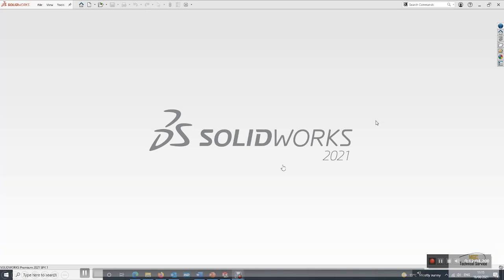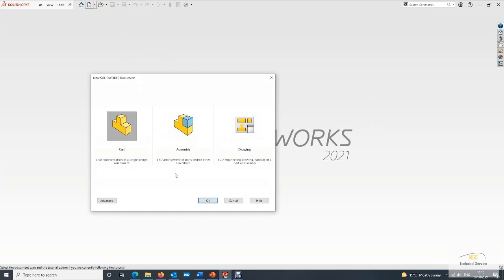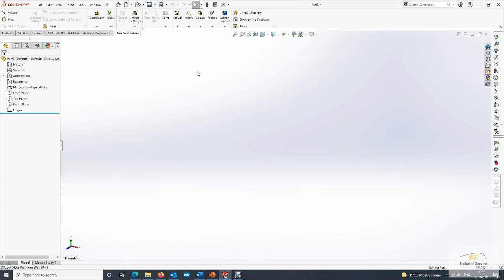So I'm going to go through this design and simulation demo that I've put together for you. So basically I've done a design for a pipe system, and I'm going to show the flow simulation through that pipe as well. Okay, so start off by loading up Solidworks, and we'll start by getting a new part together. So click on part, click OK, and here we've got our workspace.